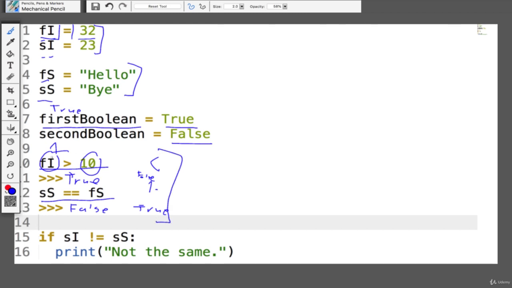Lastly, let's look at the syntax of an if statement. In order to create an if statement, it's really simple. First, what we have to do is write the word if. Then we have to introduce some sort of comparison operation or any other operation that will return true. And if it returns true, what we want to do is run the code underneath our if statement.